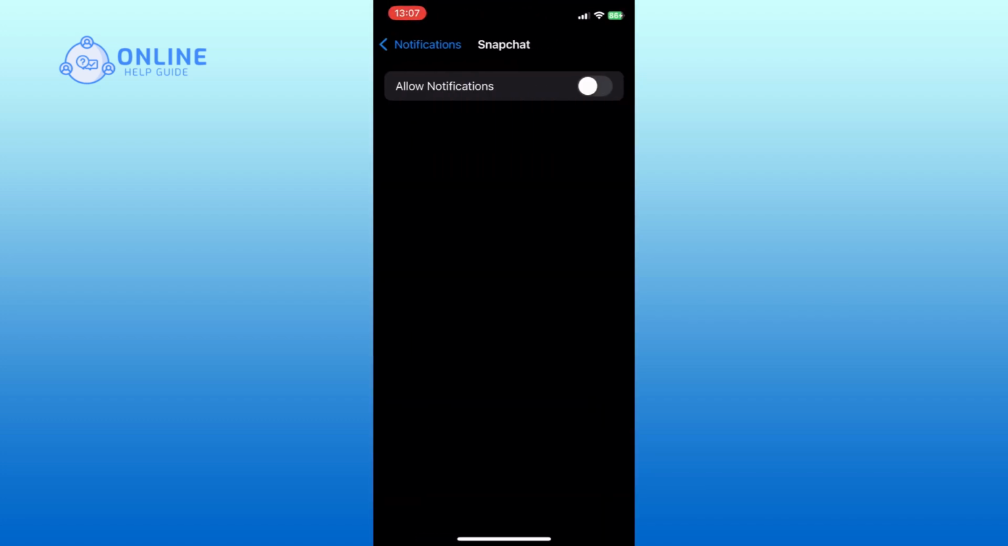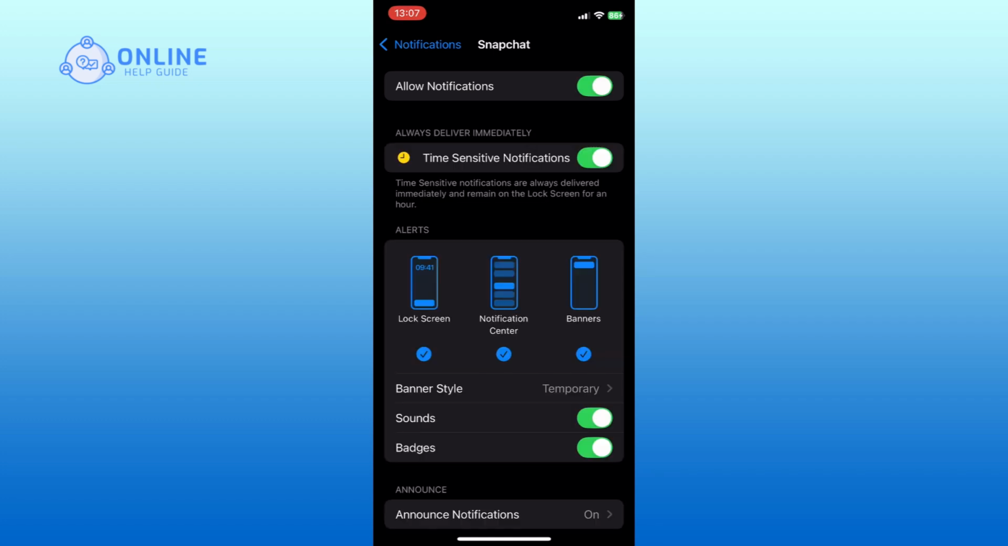Now you will be taken to a new window where you can see the allow notifications option. Simply tap on the toggle switch next to it to turn notifications on. And this is how you can enable notifications on Snapchat.